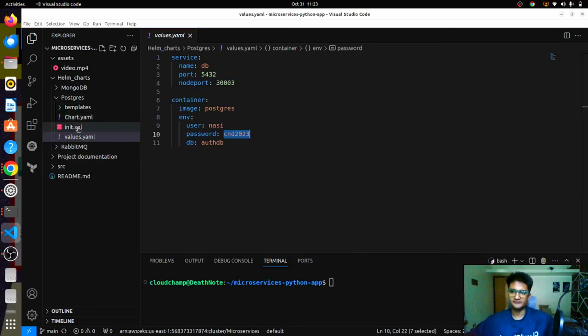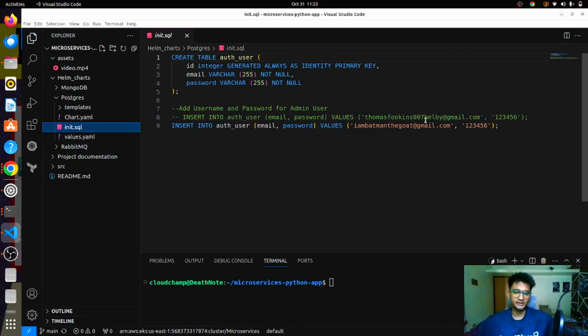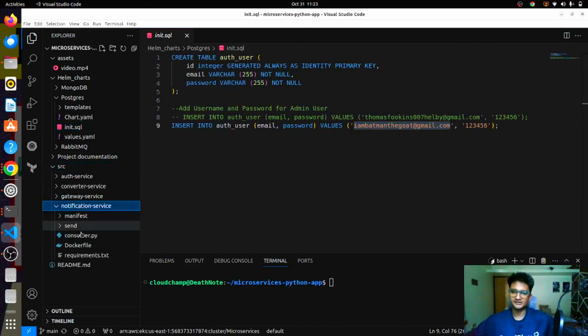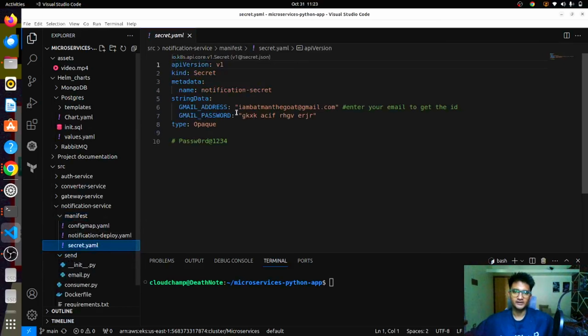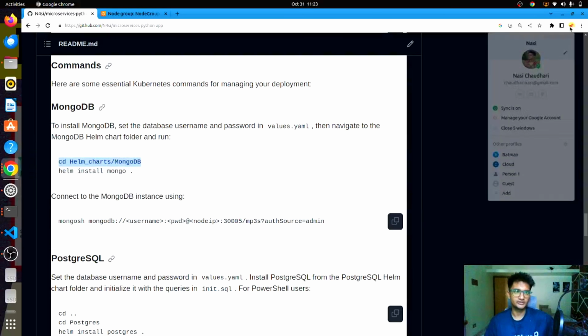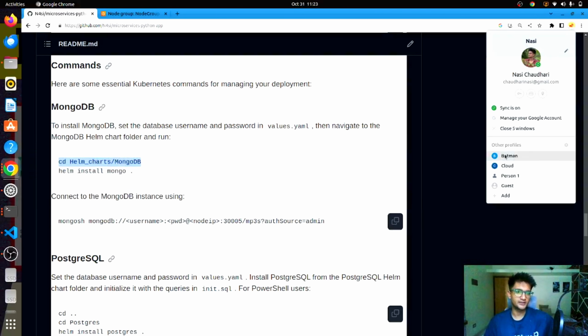Along with this, you have init.sql, which has some query in it, and I'm using my email ID and my password. So if you want the email to be received on your own email ID, put your own email ID here. And also we are using that in the notification service. So if I show you, this is the email address that I'm using, and I'm going to get the mail here. I already have it on my local machine. You can see there is a Batman account, and I'm going to get the email here in this particular Gmail.